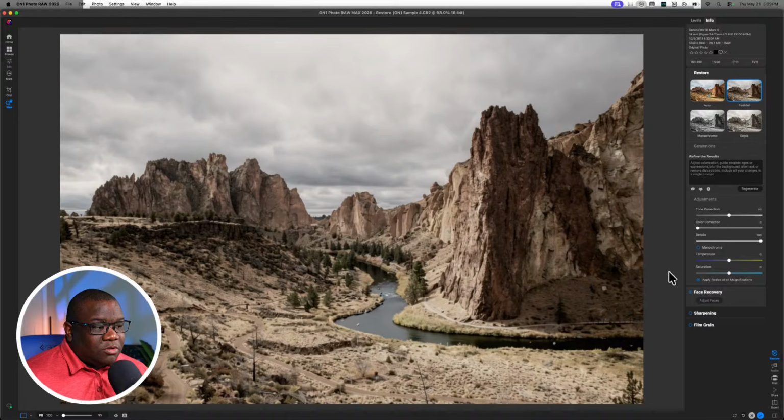Well, now with this generations thing, you can free text all of what you want inside of the image. And so I want to make this night. Let's go with nighttime starry sky.